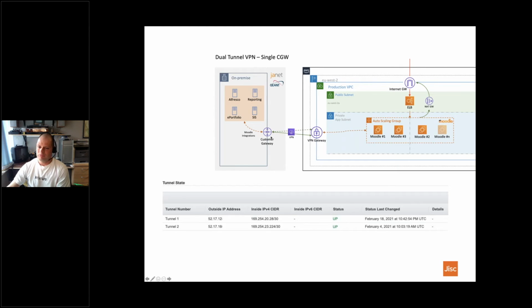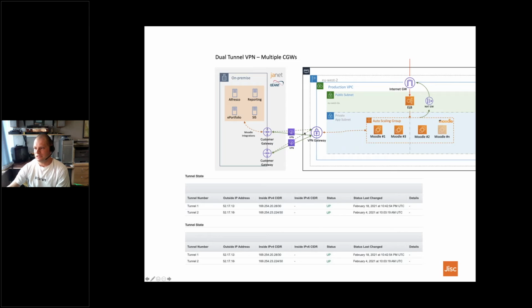So to make it truly redundant, you'll need another gateway on premises to fall back to. That's shown in this diagram. It's pretty much the same architecture, but you just have a second customer gateway. Whether this is really required depends on your on-premise setup. Ideally, you'd want two customer gateways in two different locations connected to two different internet providers. Because if you have, for example, two switches in the same rack and that rack catches fire, well, that's not going to help.